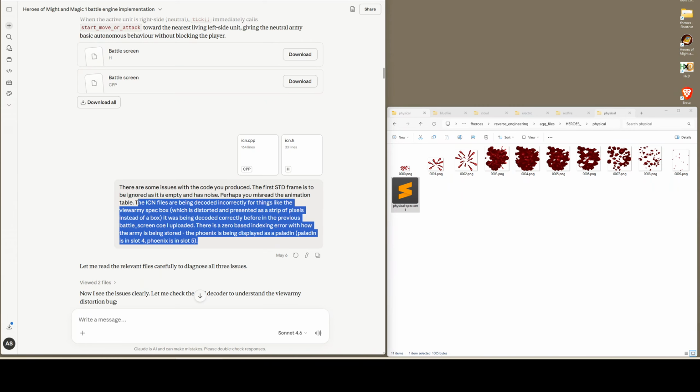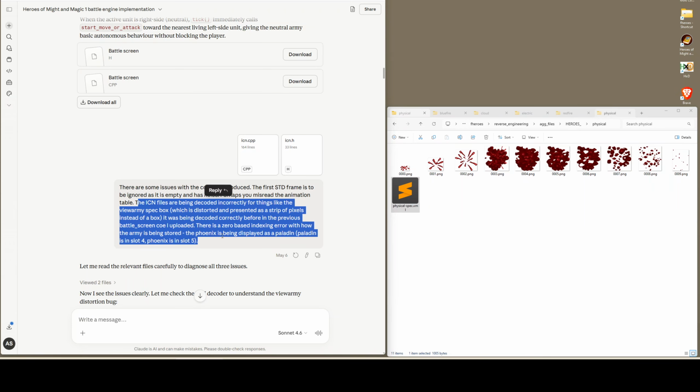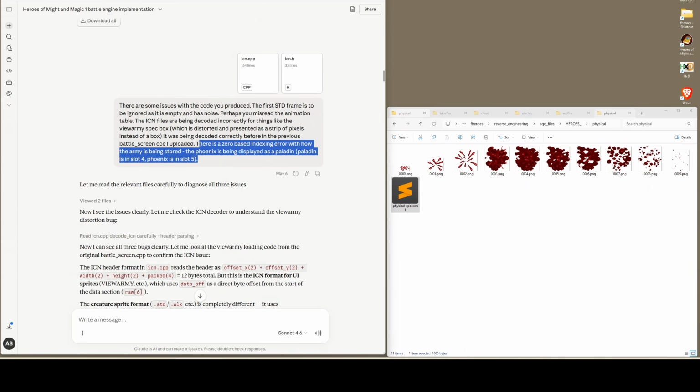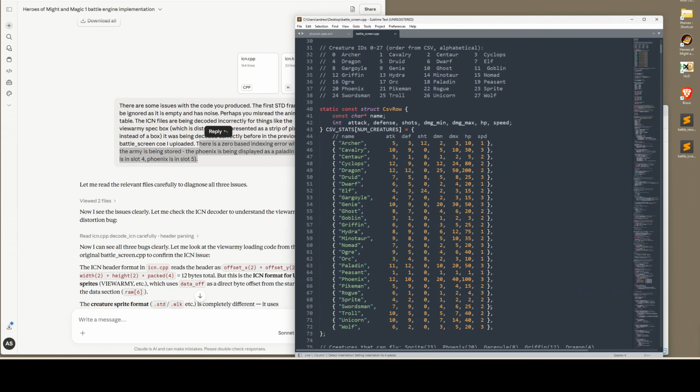And the ICN files are somehow, again, being corrupted by the decoding. It writes its own ICN decoding function every so often, and I have to just give it the ICN CVP and ICNH so it knows which methods already exist and to use those. And then also there's a zero-based indexing error with how the army is being stored. The Phoenix is being displayed as a paladin, and again that comes back to this situation.